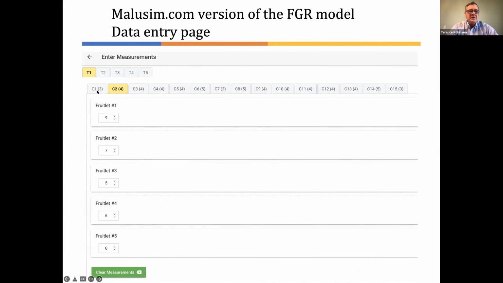And it says when you measured the first time, there was only 3 fruitlets in cluster 1. There was 4 in cluster 2. There's 4, 4, 4, and 3 and 4. And so it automatically will pre-populate all the fruitlets with how many it was before. And then you enter the new number as you measure it. If you don't like it, you can clear all the measurements. But this is the way you enter it.